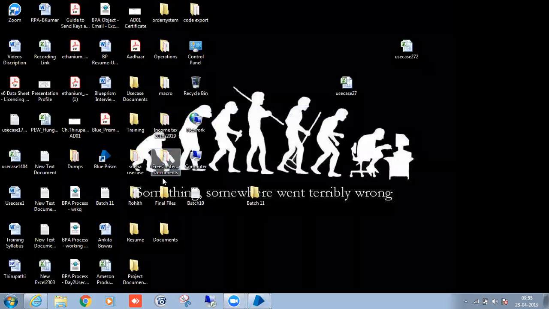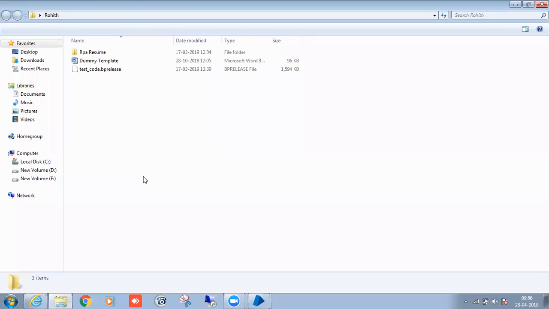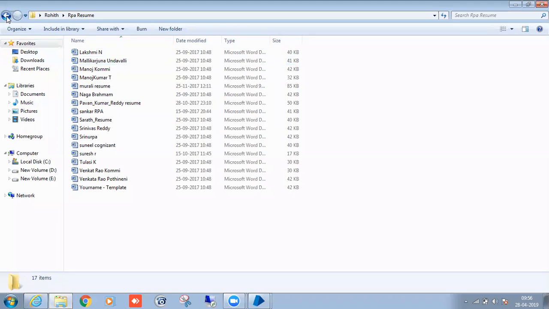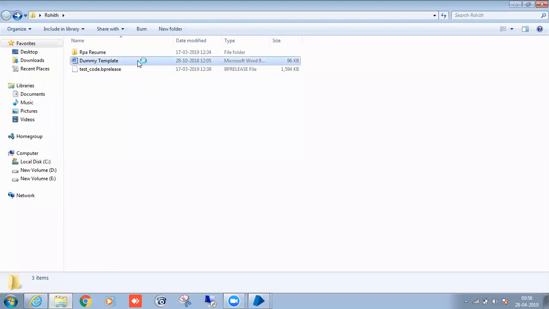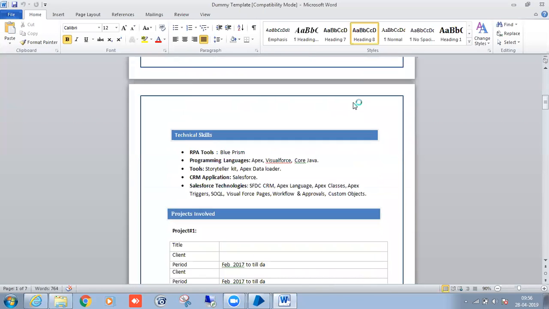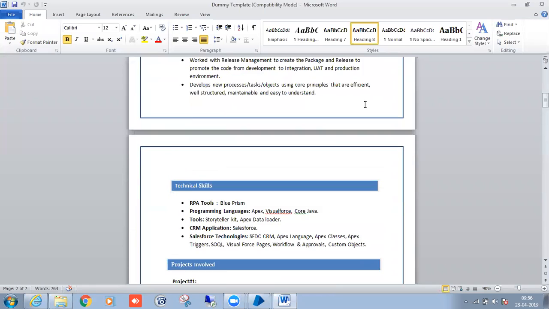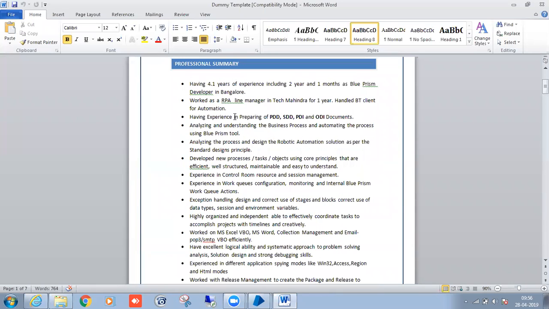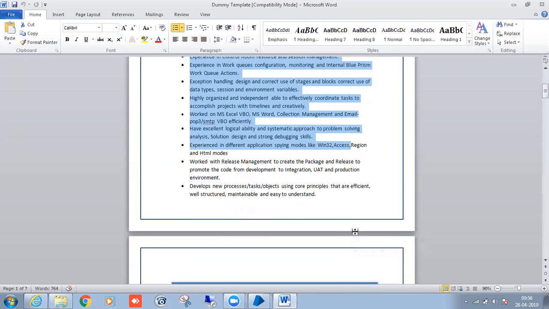The resume which I already shared with you, the dummy resumes. If you have done the certification, you can add that certified image here. You can add it. This is one of the dummy profiles. These are the important points. These points you can copy to your profile.